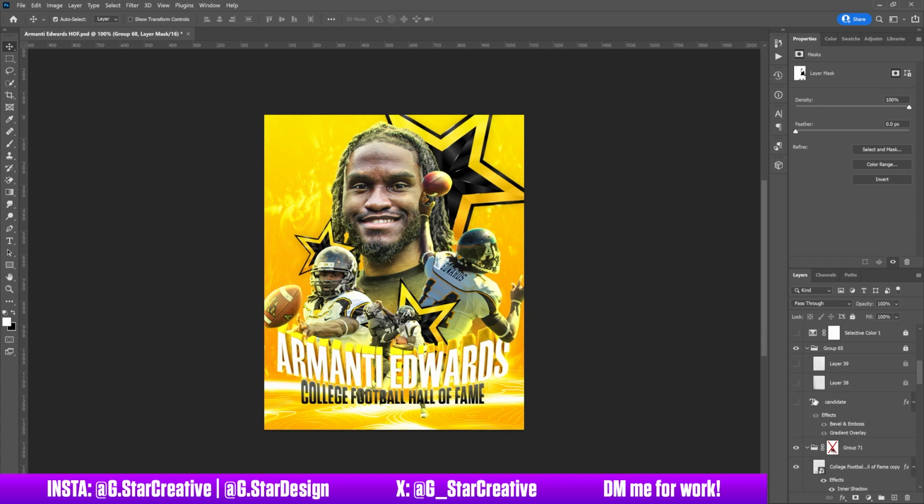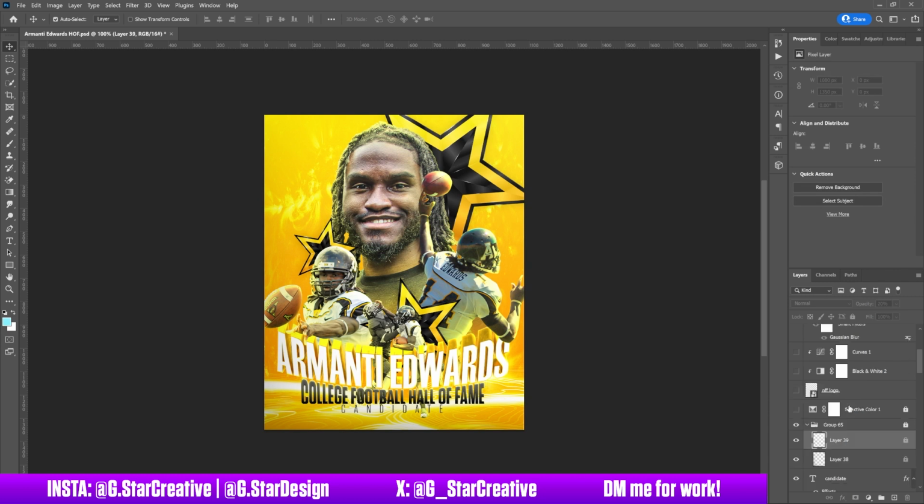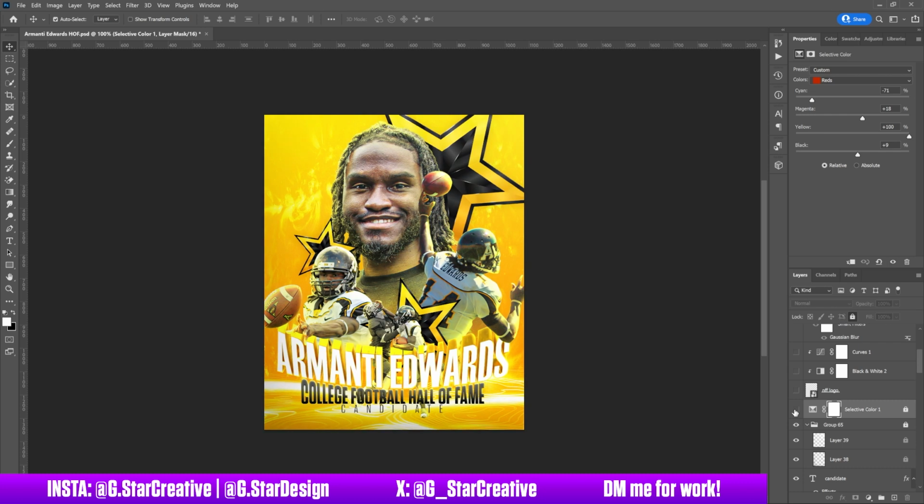Same effect on those words, just some text at the bottom, darker shading at the bottom left, and then some light at the top right. And then we just went and used a selective color to really make the yellows and reds pop in it, basically. Just using these sliders up here.